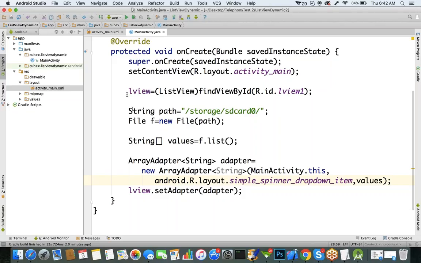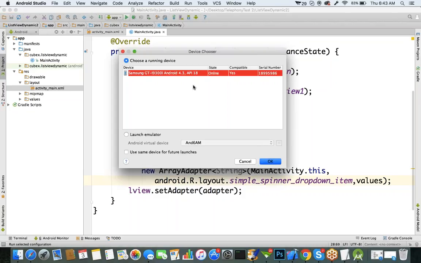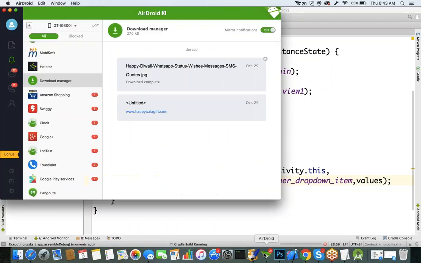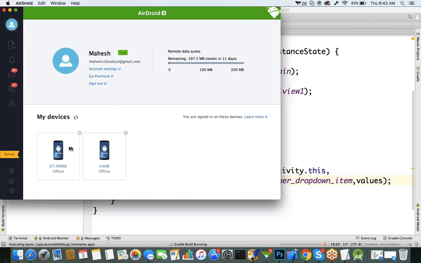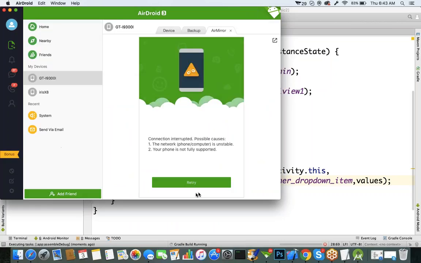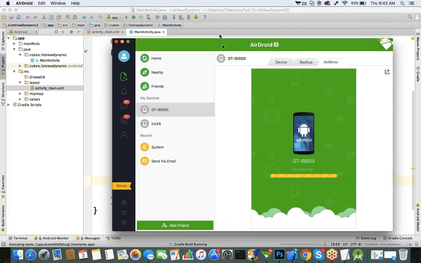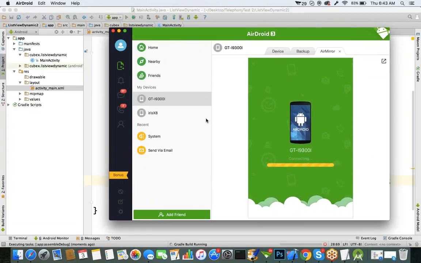Okay, let's run the application. We'll see. Run the app. Installing the app in Samsung device. It's loading the app still.